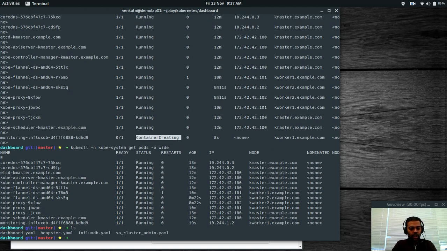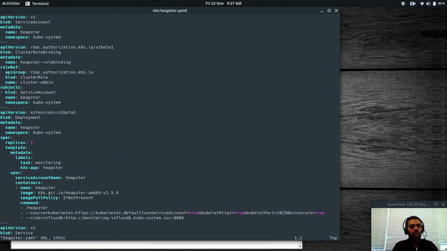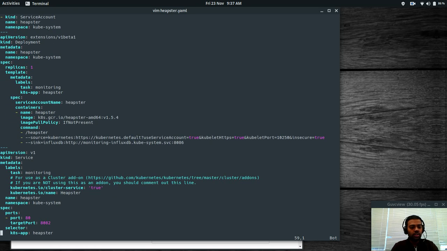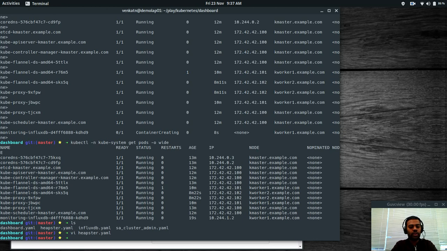Okay, now let's go ahead and look at what's in heapster.yaml. So you have a service account. I'm creating a service account named heapster. I'm creating a cluster role binding with an existing cluster role, and the cluster role is cluster admin. And what this cluster binding is doing is it's binding the service account heapster with this cluster role cluster admin. And we've got the deployment, we've got the service. Okay, let's go ahead and create that.